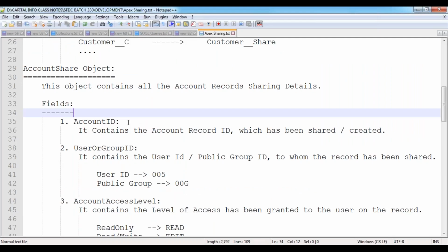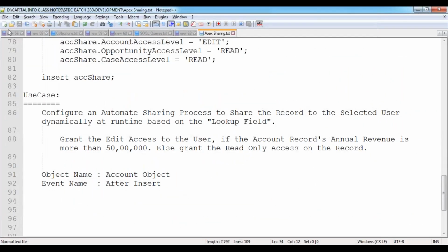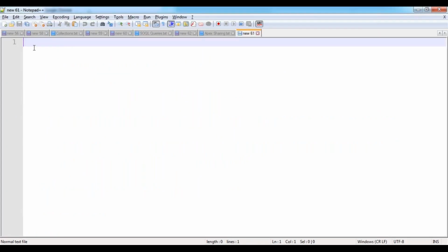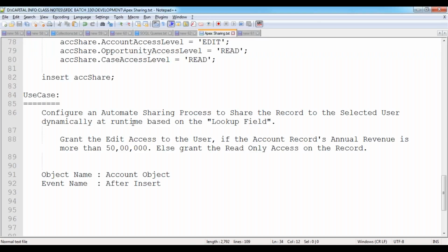Okay, so tomorrow we'll see one more functionality that is called invocable methods. Invocable methods. Then how to invoke this kind of methods? Okay, by using process builder. We'll see the concept in tomorrow's session.